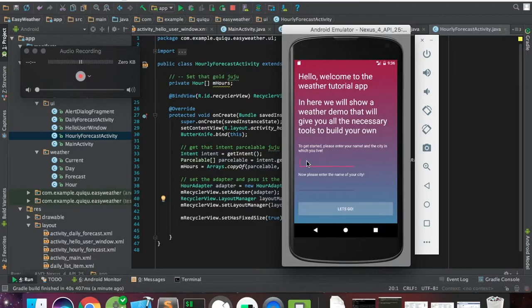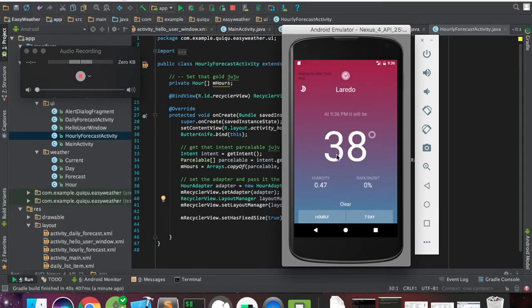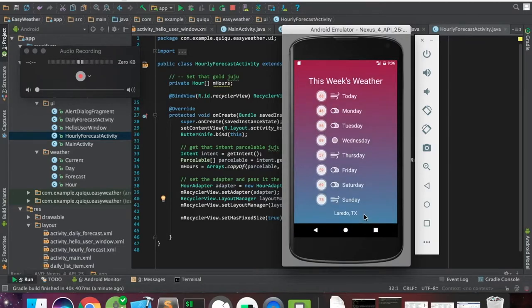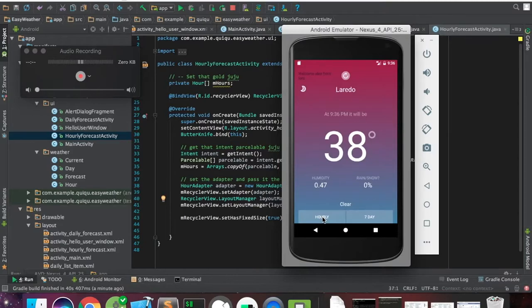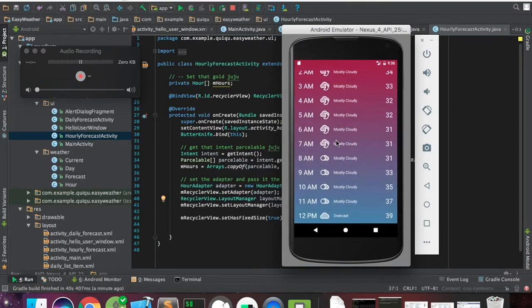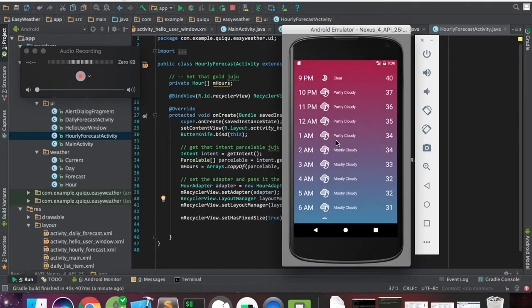Okay, now see, this is how it looks. I type whatever, I just put something in it, it doesn't matter what. And I'm going to put Laredo because it's the city in which I'm at. And boom, there you go. See, it's got my current temperature here in Laredo. If I want to see my weekly forecast, you see on the top there's today. This is dynamic, it's going to show the forecast depending on what day you're at. And hourly, this is a nice recycler view. Okay, you see how it scrolls up and down? That's what recycler view does.